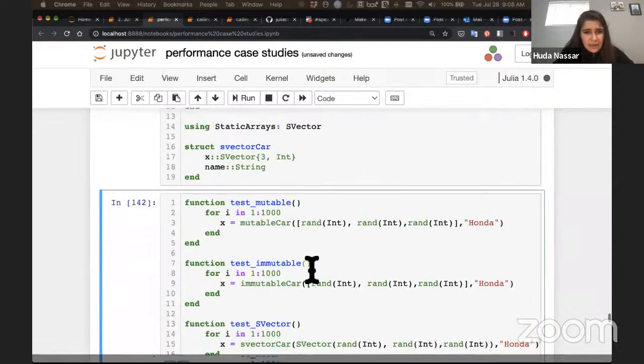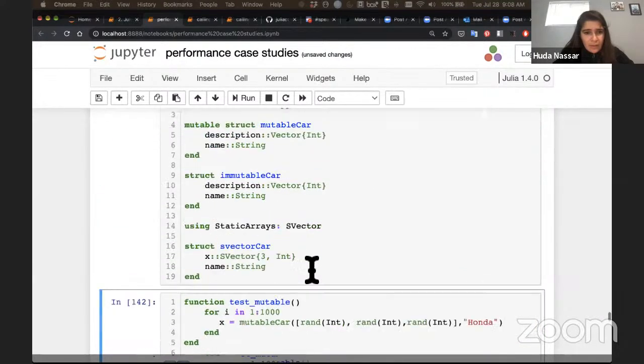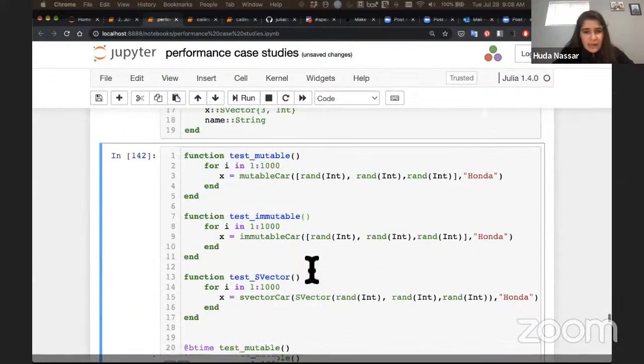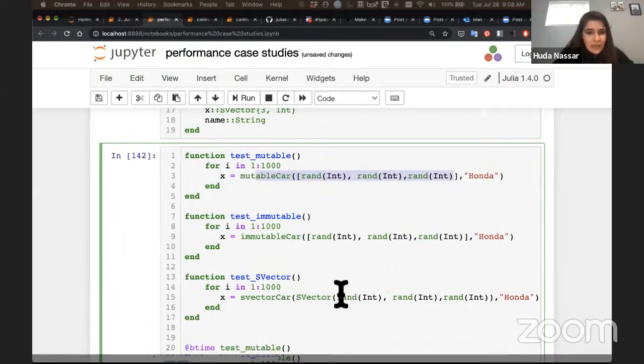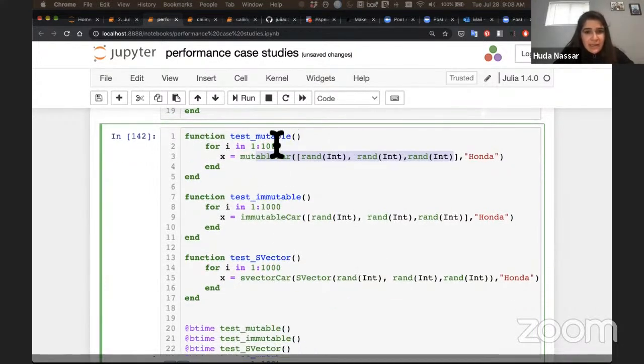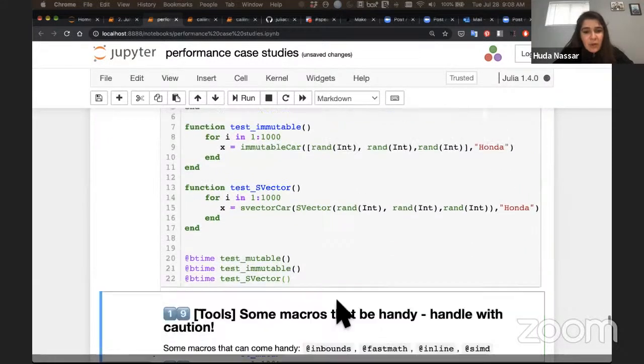So if I run this, I've just defined the types, and I'm just going to test them. Test every time, test mutable. I'm going to create some random values and call the car a name. And I guess I'm running it 1,000 times. So I'm just testing mutable, testing immutable, and testing as vector. And then I'm just going to time all of them.